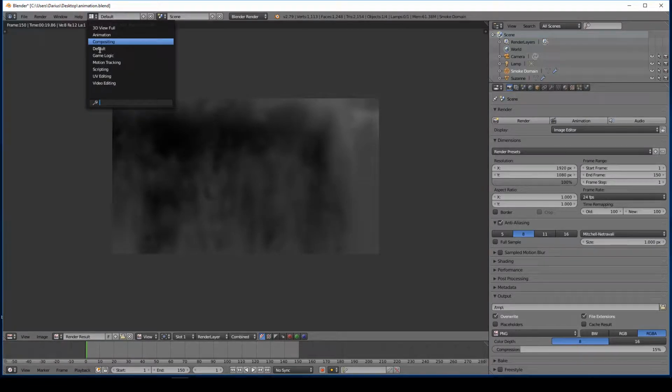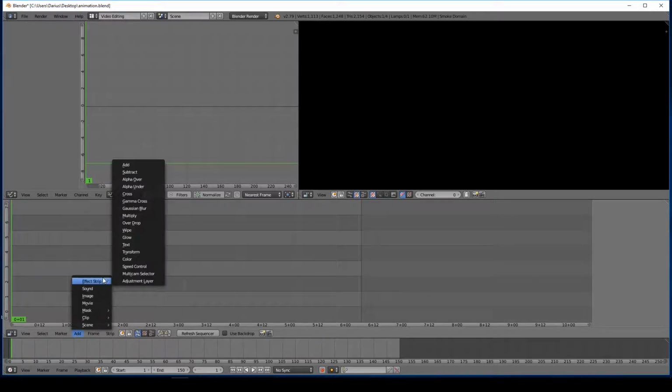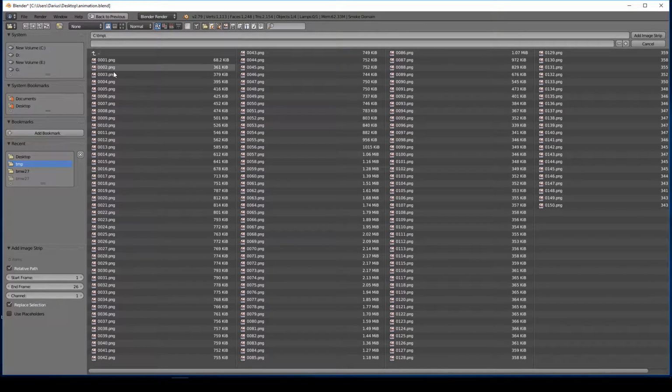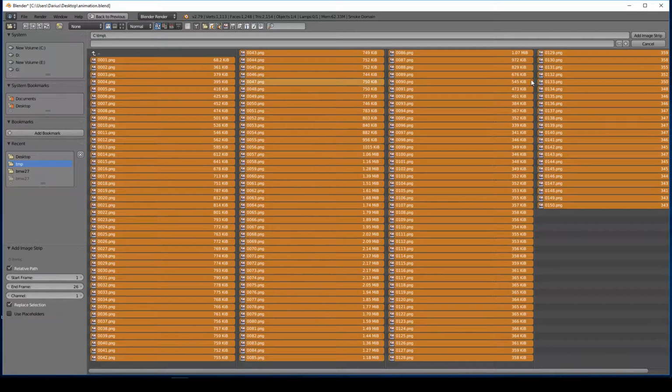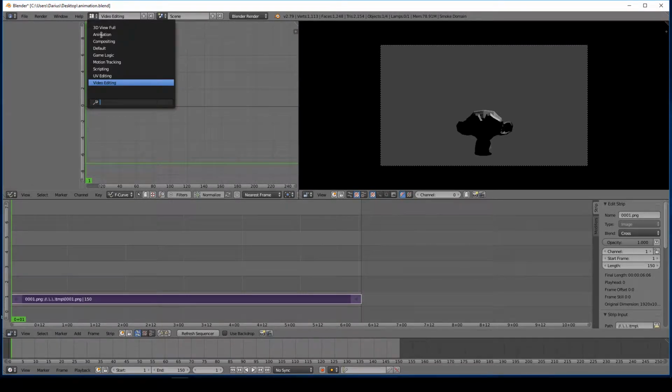So go to Video Editing, click the Add button, Image, then find all the render images. Press A on the keyboard to select all images and add image strip.